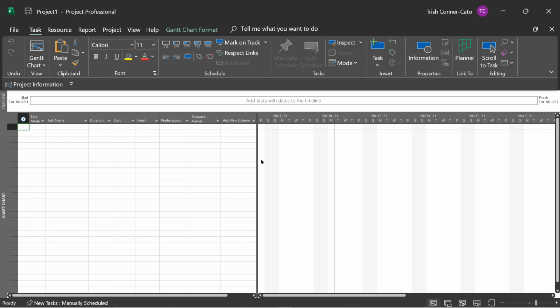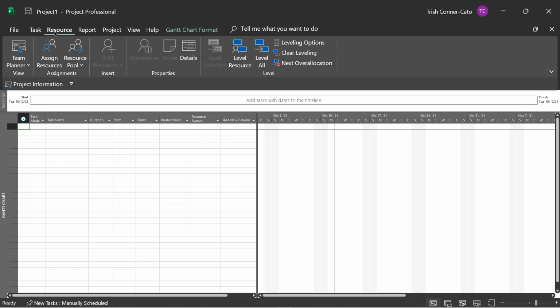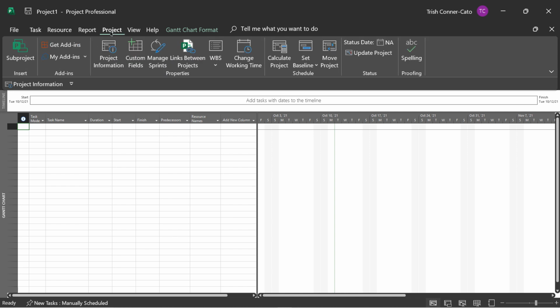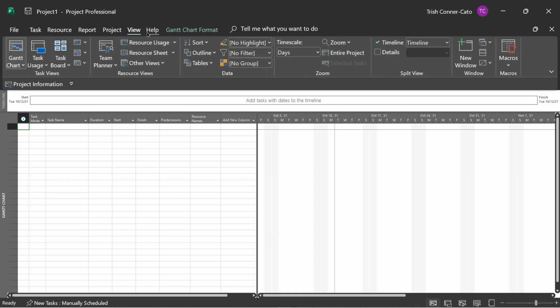You'll notice, just like the other Office programs, Project has a title bar. It also has the Microsoft ribbon interface. And notice the tabs on the ribbon in Project. They're project related. So you have a Task tab. Anytime you're working with tasks and you need to do something, you're more than likely to find the commands on that tab. The same is true for the Resource tab. When you start working with resources, you'll be using this tab. It also has a Report tab, Project tab, View tab, Help.